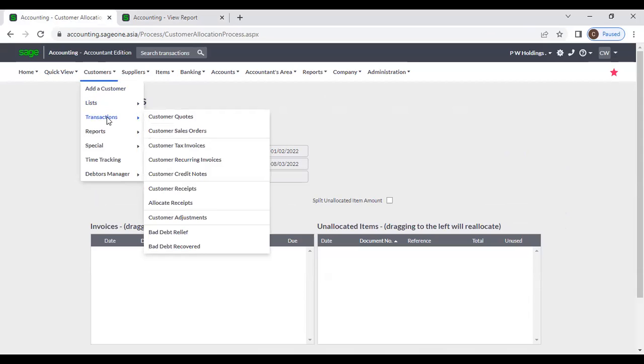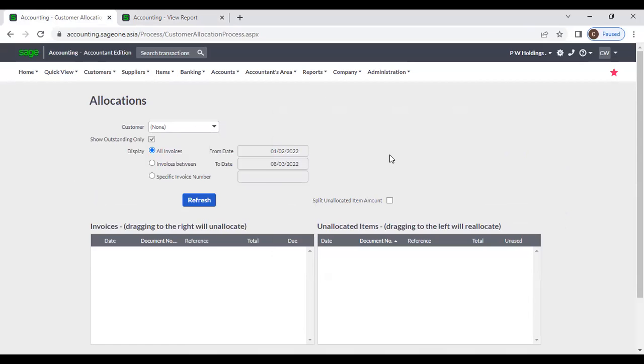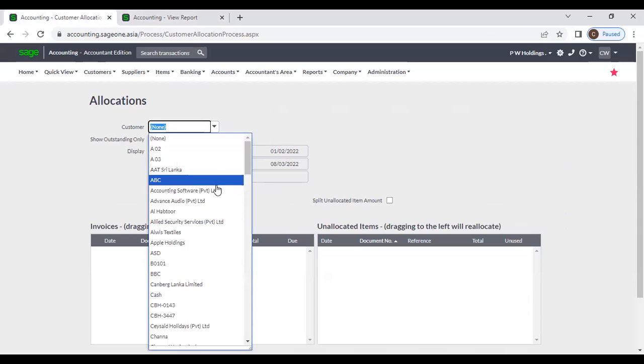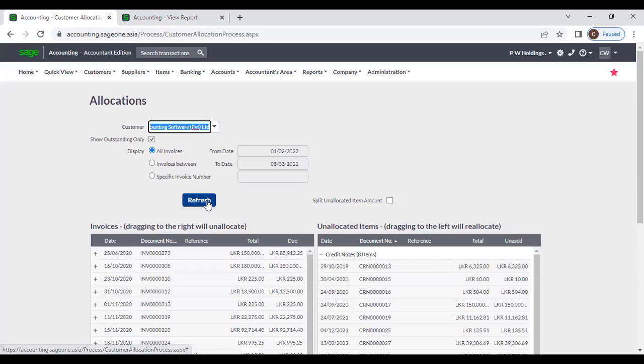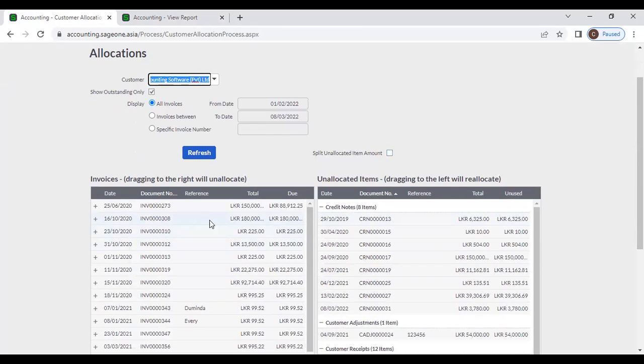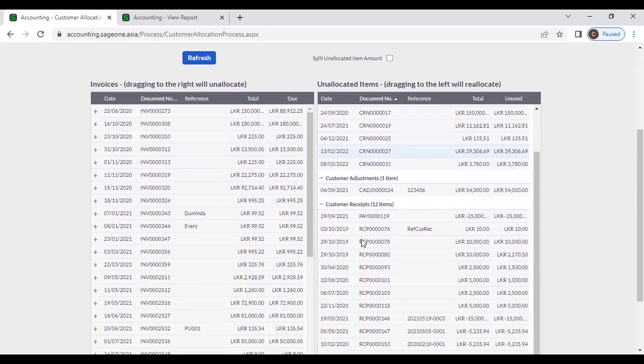We will use this allocate receipt option to allocate unallocated transactions. Okay. First, we need to select the customer and refresh. Then system will display unallocated or unpaid invoices and receipts or credit notes.